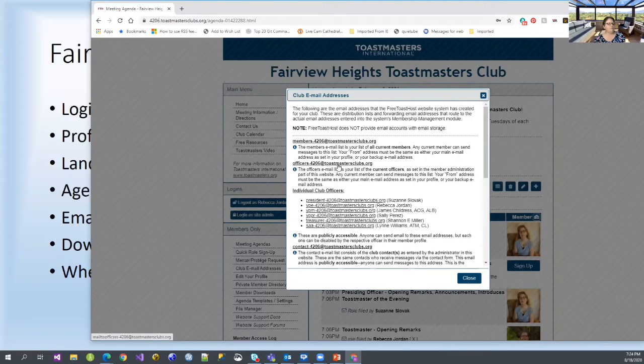Same way with officers. You can email all the officers in the Fairview Heights Toastmaster Club by using this site. You can individually email all of the club officers, and anybody can use these email addresses. So if you're doing some promotional materials, and you want, say, to contact our club, contact the VPPR at 4206toastmastersclubs.org.